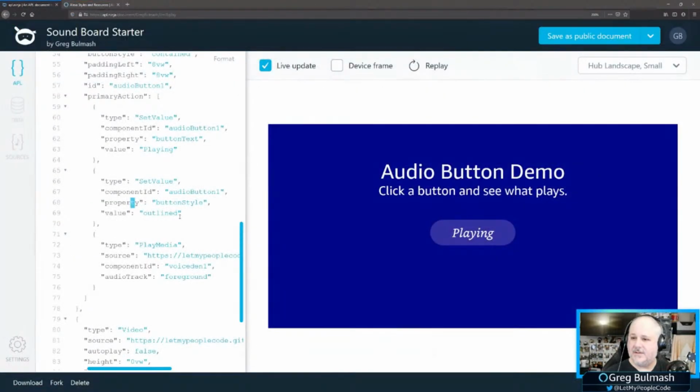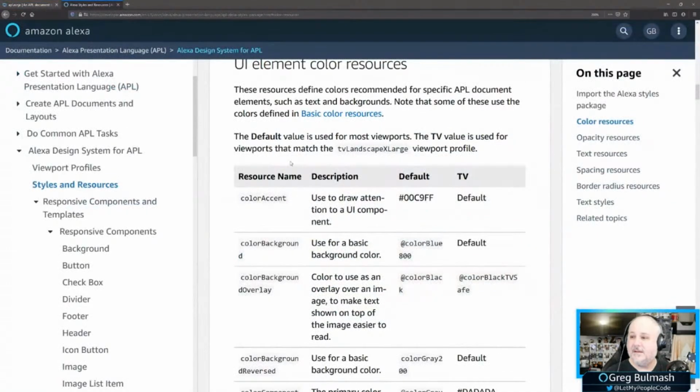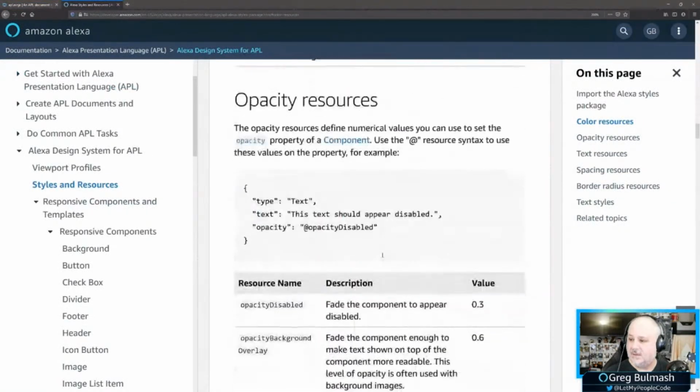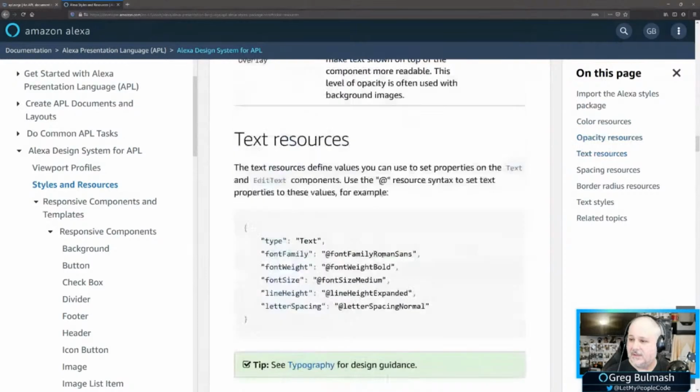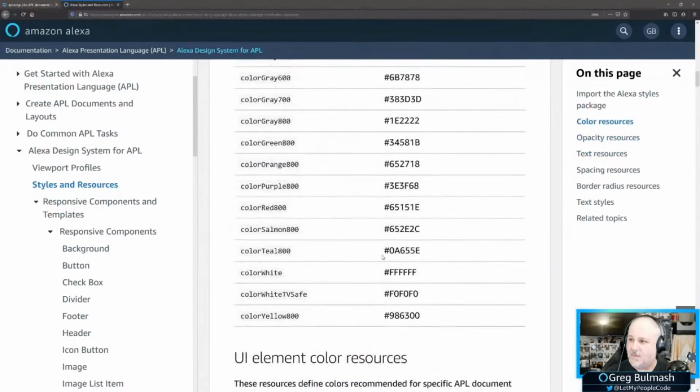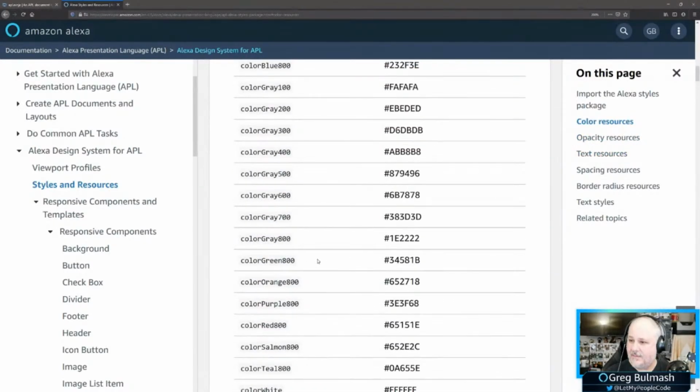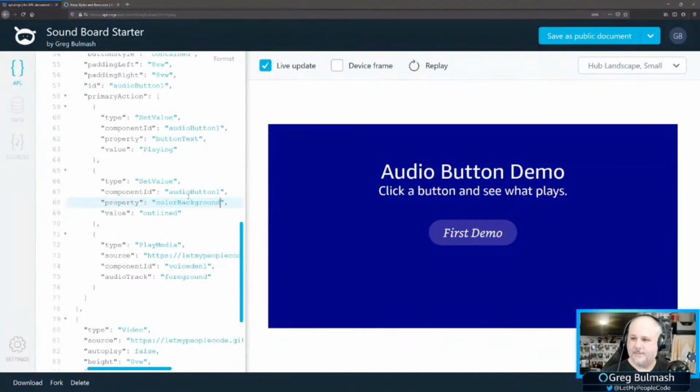Let's see if we can do this. What if we change the color background to, and then this would be, we'll go with color green 800. See if that makes a difference.